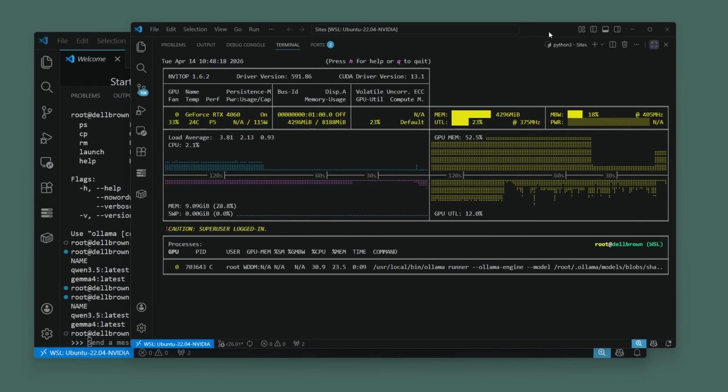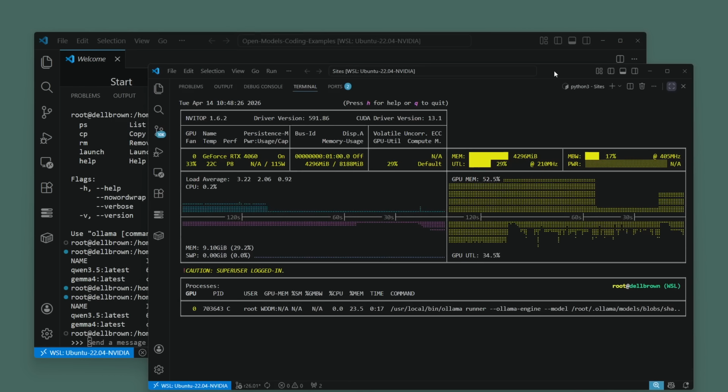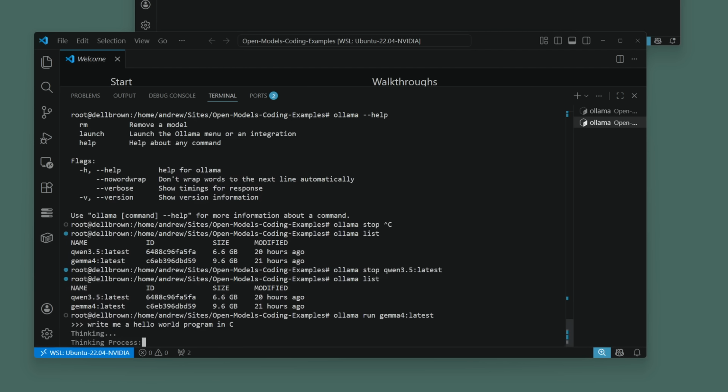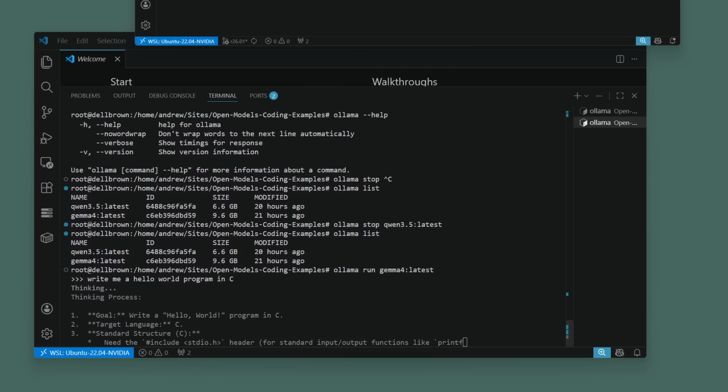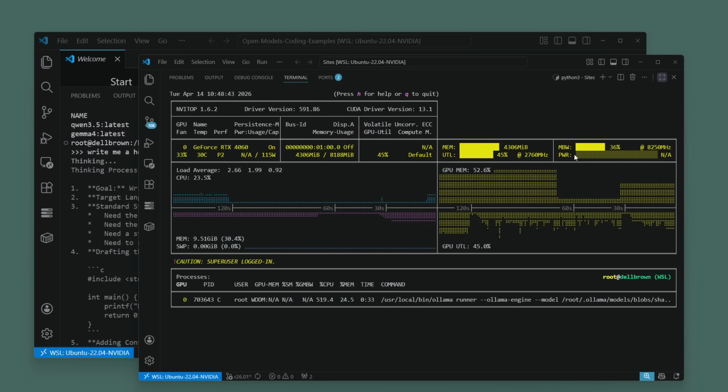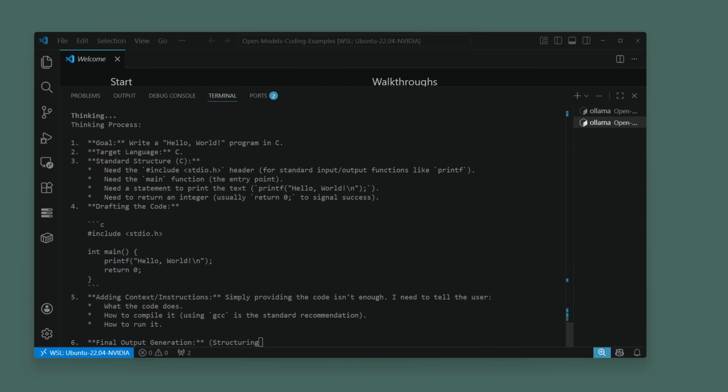Gemma is supposed to be extremely memory efficient. So we might get better results here. Wow, look at that. Look how efficient that is. Really? Wow, that's impressive. Okay, so say, write me a hello world program in C. Okay, so we'll go ahead and do that. Look at that speed. Look at that usage. Wow, that is low. That is incredible.